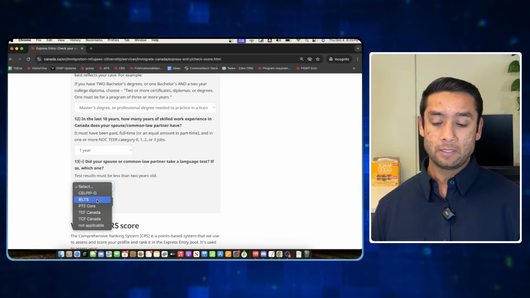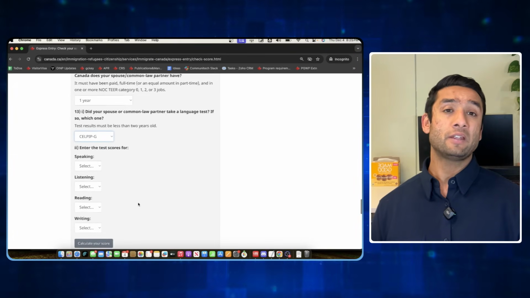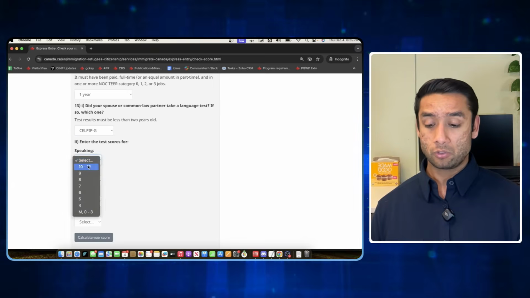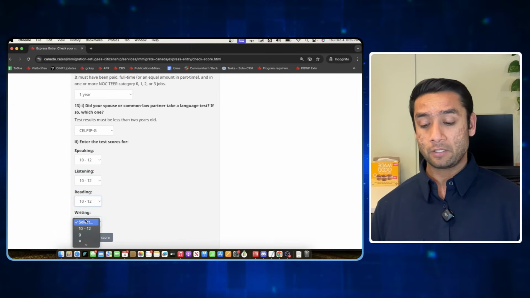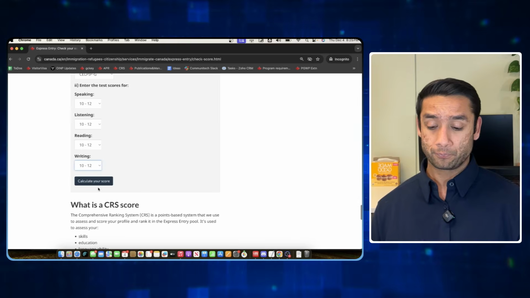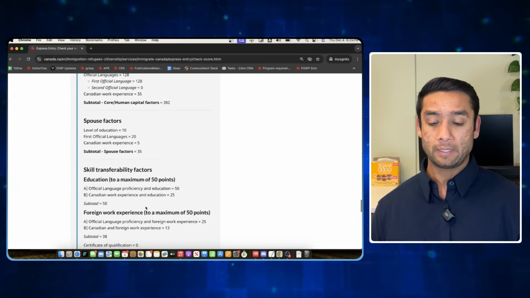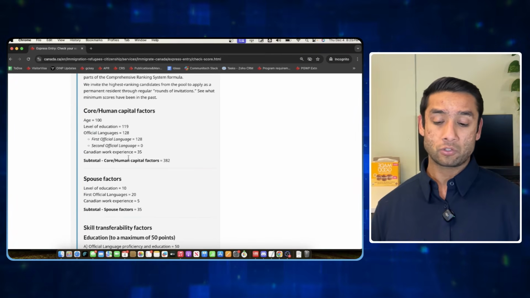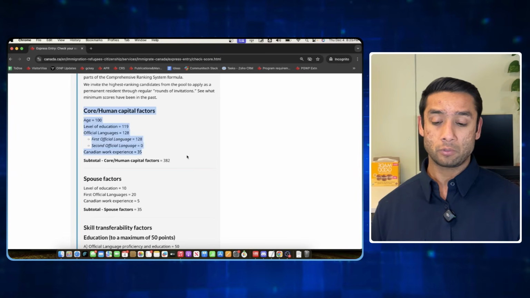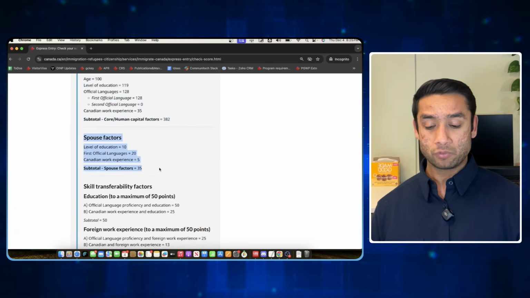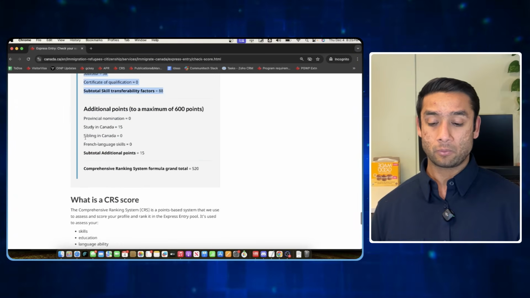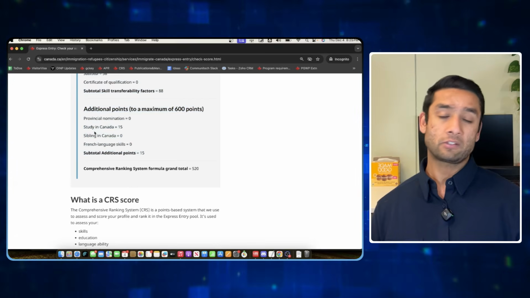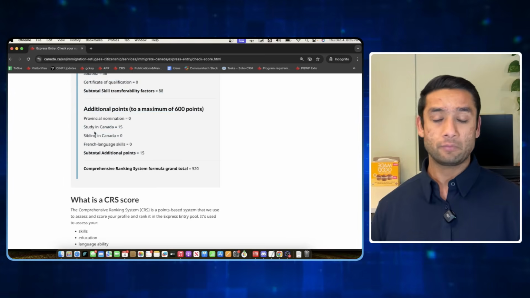And then lastly, the last question is the language ability for your spouse. So you just select the exam and put in the scores that your spouse achieved. And that's it. You calculate, and here is your entire score calculation. So you have the scores for human capital factors, spouse factors, skills transferability factors, and lastly, additional points. And you can see that there are no extra points for arranged employment, which has been removed.